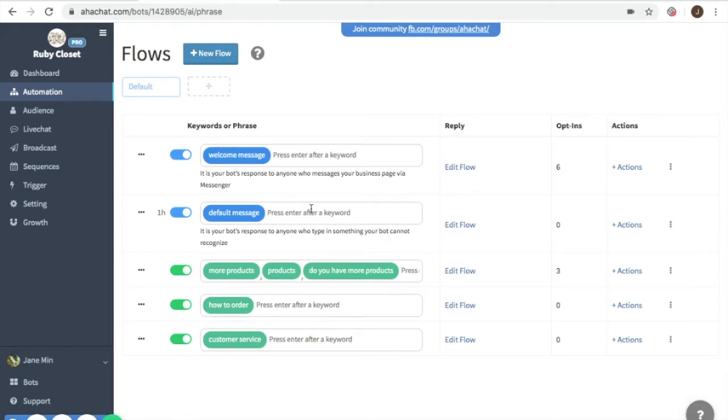So for example, if they type in something that doesn't match any of your keywords, then they will be directed to this conversation. And this part right here, I just added this one. You can add it here in the new flow. You can add as many conversations as you want. And remember this part, more products, because we're going to connect it in the welcome message, and I'll show you how later. Okay, so let's start editing our welcome message first.